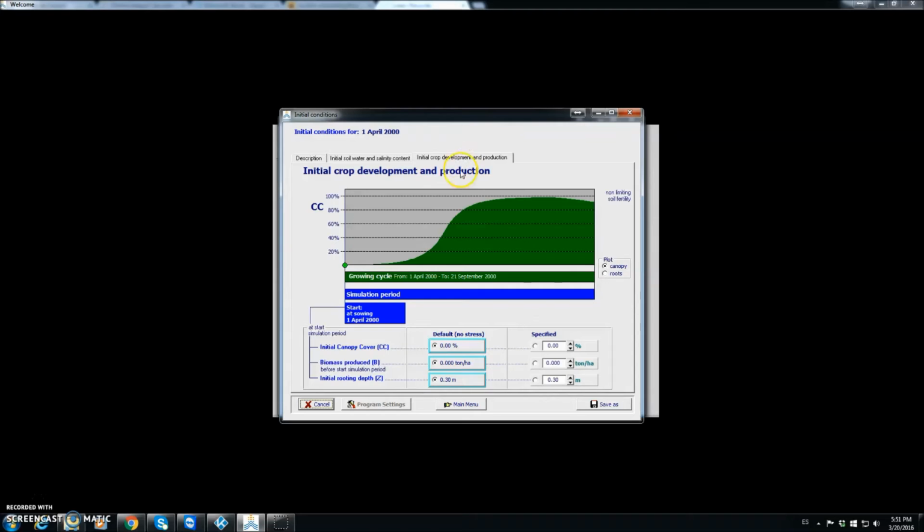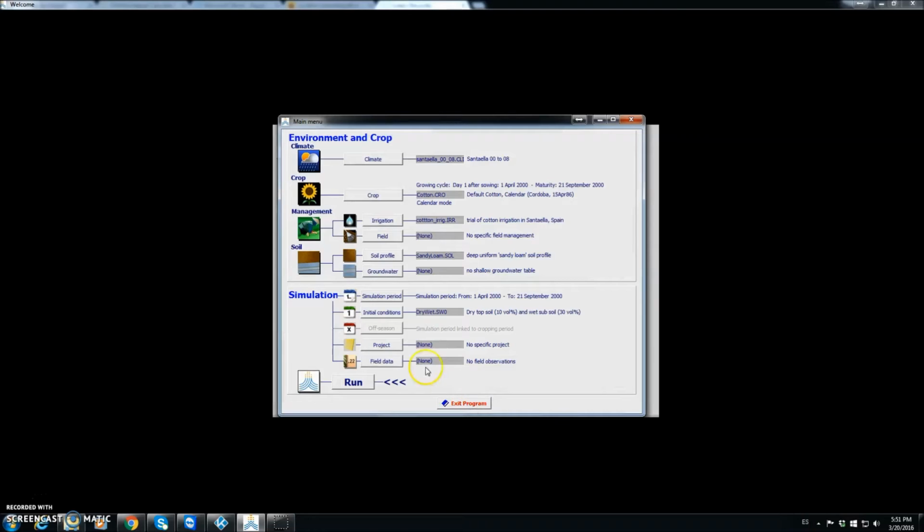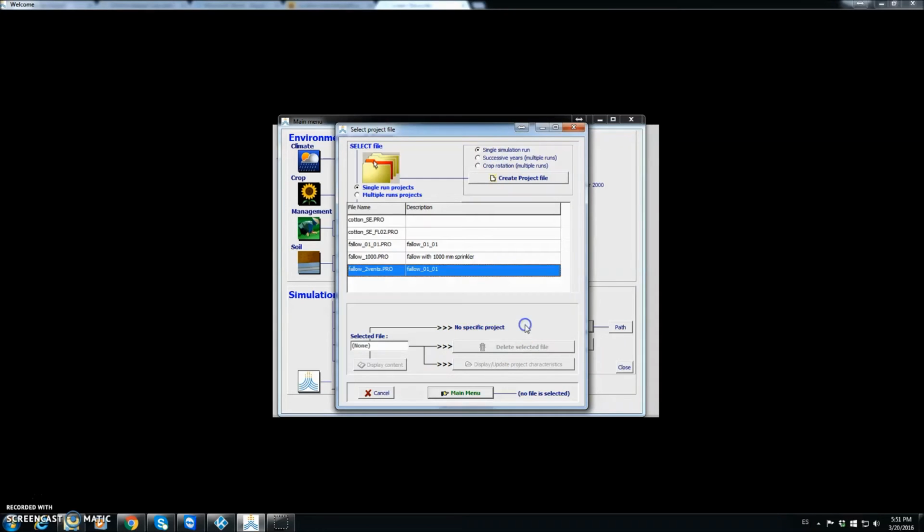Okay, we see here more parameters related to the potential development of the crop. We go back to the main menu. So we have already defined the initial conditions. We click on project, and we're gonna create a project file. This is a single run project. We're gonna simulate a single season, and then we have single simulation run, and we click on create project file.